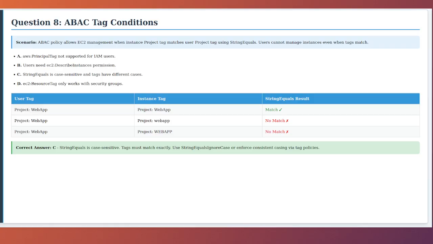Option A states, the aws:PrincipalTag condition key is not supported for IAM users. Option B states, the users do not have the ec2:DescribeInstances permission to see the instances. Option C states, the StringEquals condition operator is case sensitive and the tags have different cases. Option D states the ec2:ResourceTag condition only works with security groups, not instances.